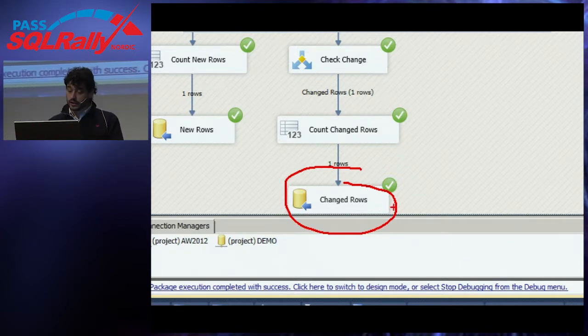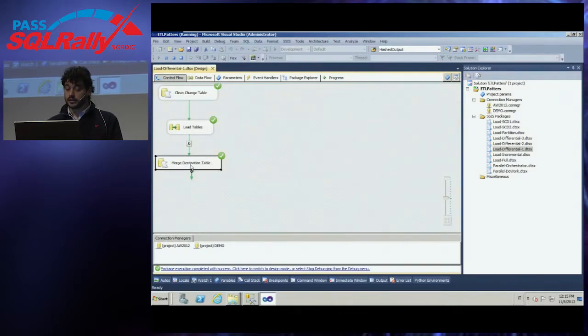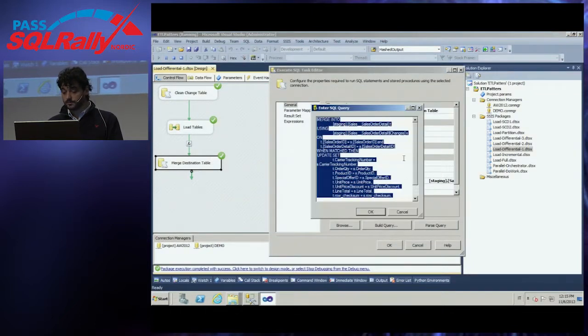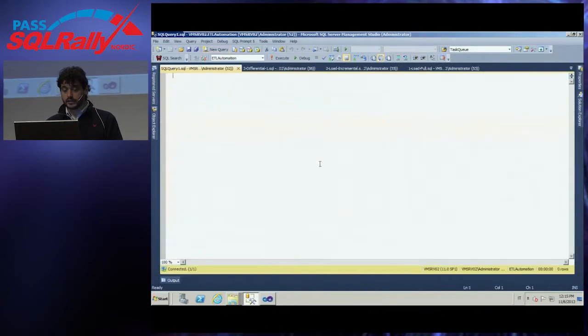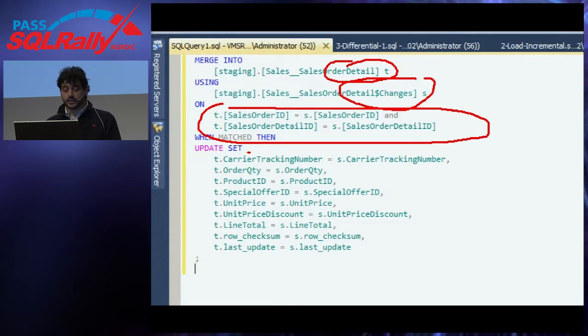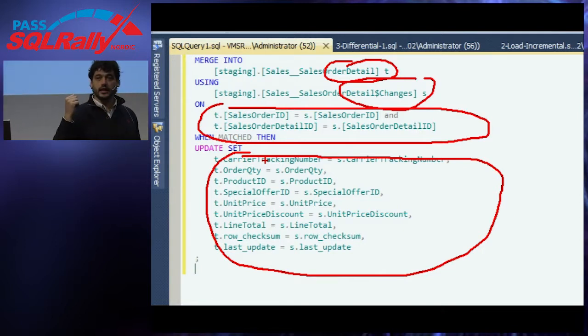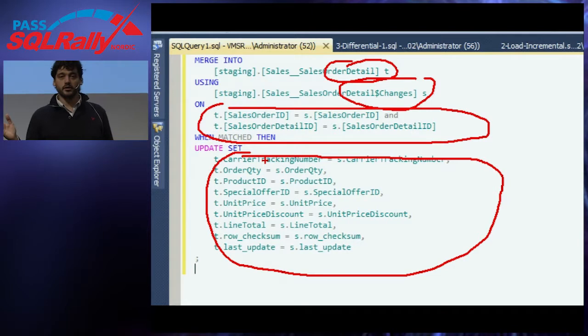After having done that import, I also called the merge statement that I have created in order to simply do the merge. So move the data from my changes table into the real destination table. Again, I'm matching here on the primary keys and just updating what I call the payload, so all the columns that are not keys.